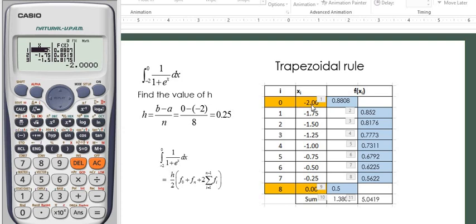And then we will do it in intervals. So we have -1.75. Why do we have -1.75? Because this is the interval, because the step size is 0.25. So -2 plus 0.25, you will have -1.75. So that is the step size for each i.